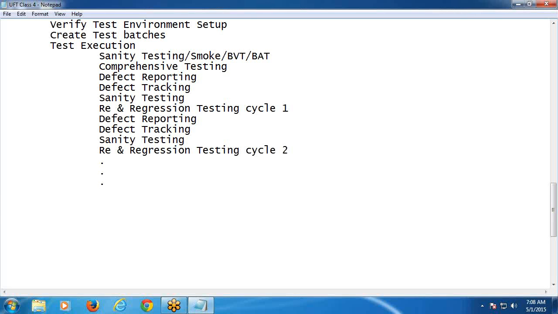At the end, final regression, executing test cases from high defect density areas. Once again, confirmation. Final regression. So the levels of test execution are sanity testing, comprehensive testing, and regression testing. Regression has two types: general regression and final regression.